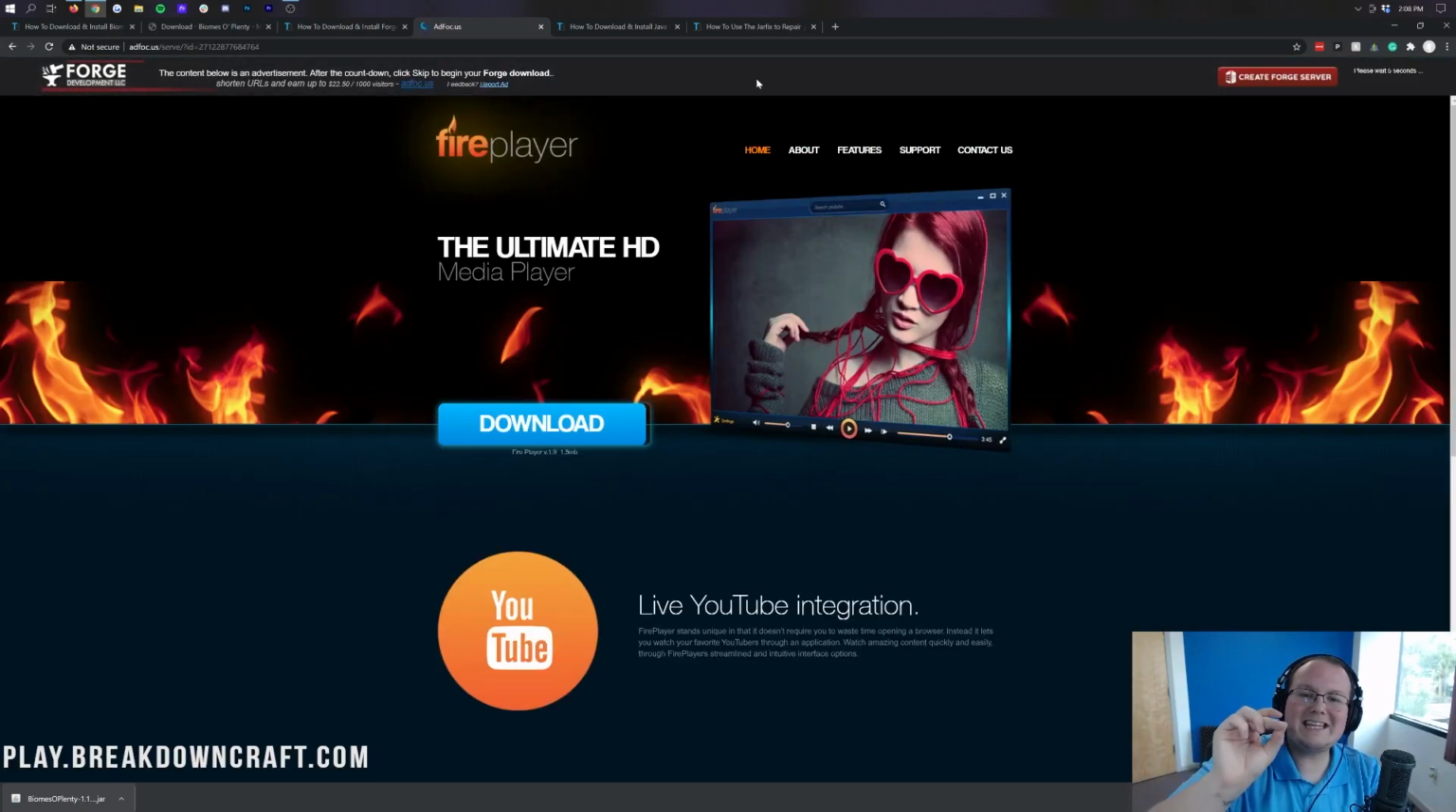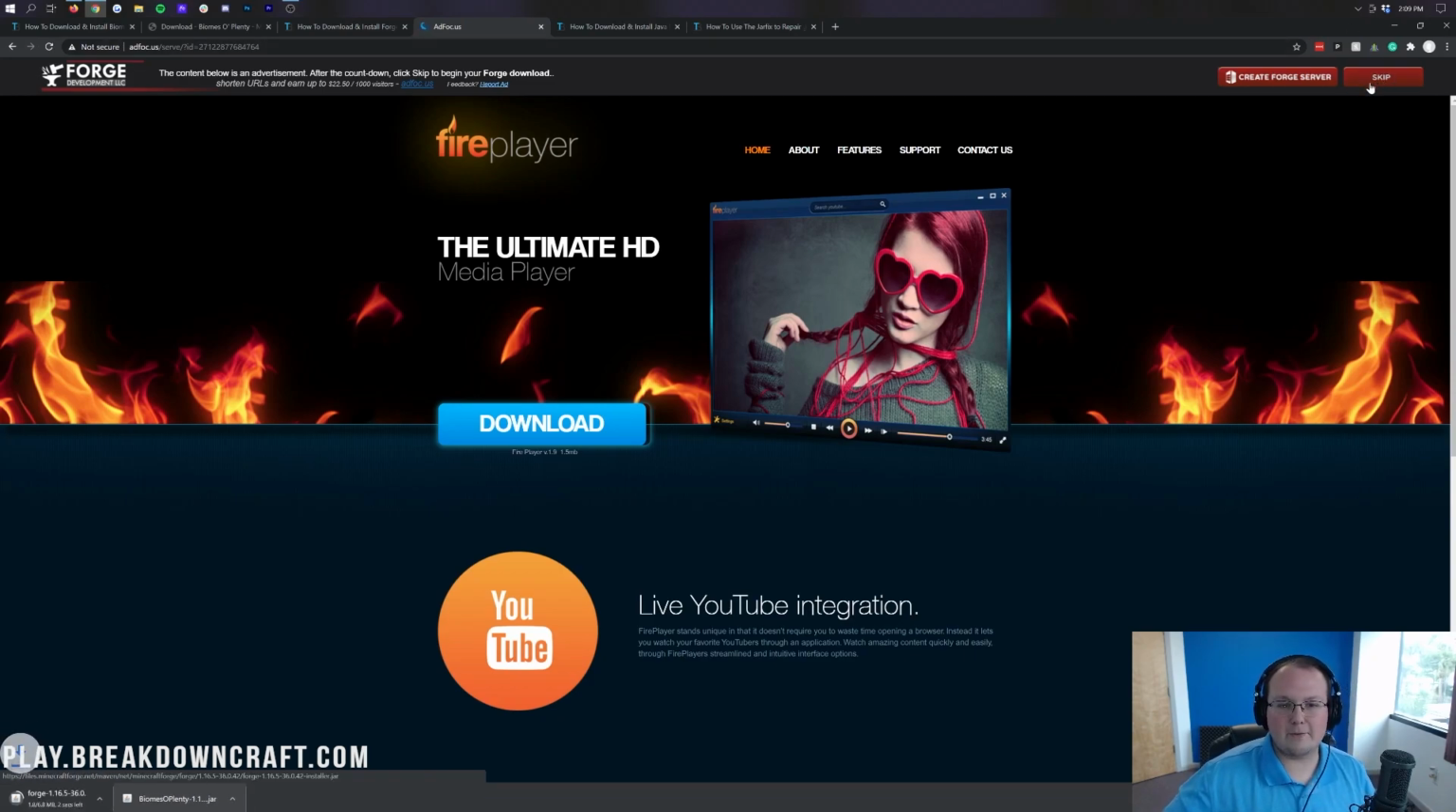Stop! Do not click anything on this page. Do not click a single thing on this page. As a matter of fact, when you go to this page, just close your eyes, sit back, and listen to my annoying voice for like 5 to 10 seconds here. Then when you open your eyes, you'll see a red skip button in the top right. Now again, when you go to this page, do not click anything. Wait 10 seconds. Then after 10 seconds, a red skip button will appear up here in the top right. Click on that red skip button.